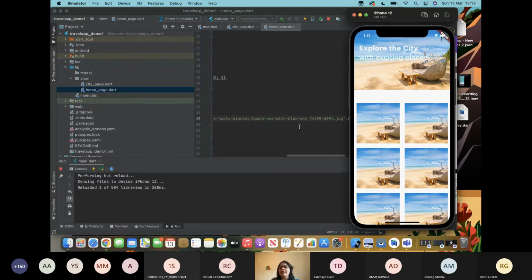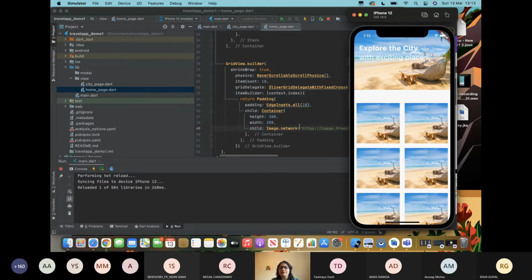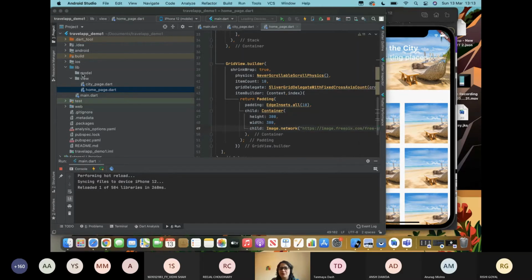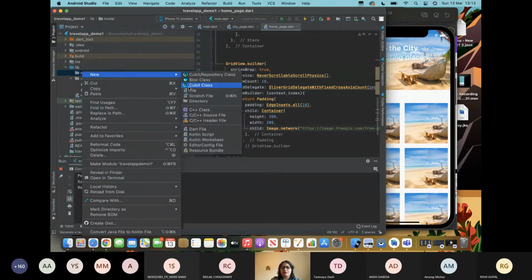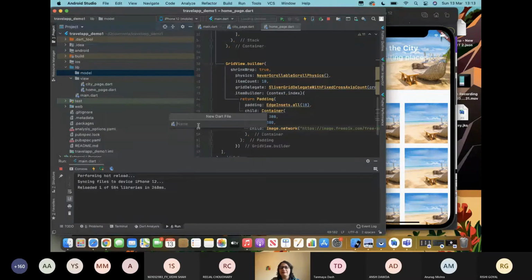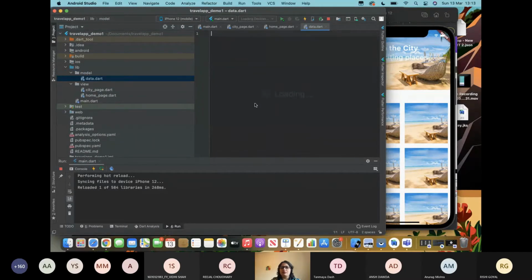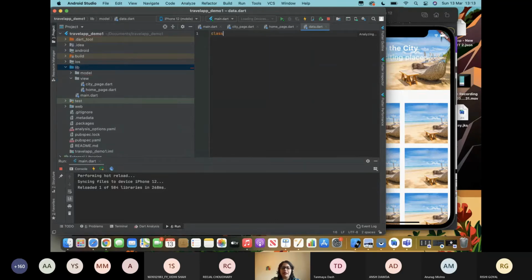Now we want to show the data dynamically. So for that I have created a model folder here. In this model folder, I am going to create a model data class. So I'm going to create a data class here, with the class keyword and then the class name. This is a normal representation of how you can create classes in Dart basically.